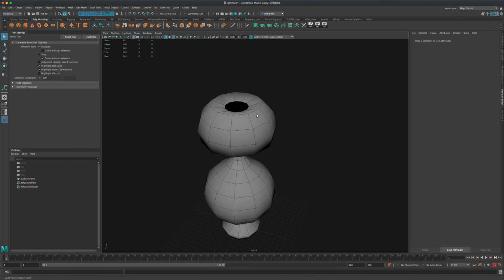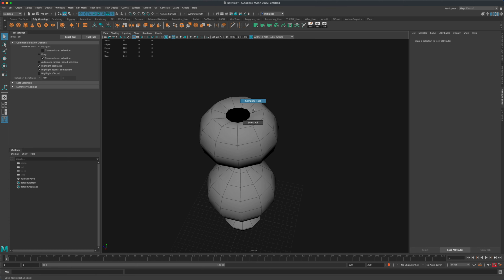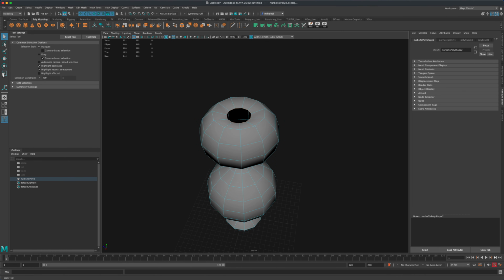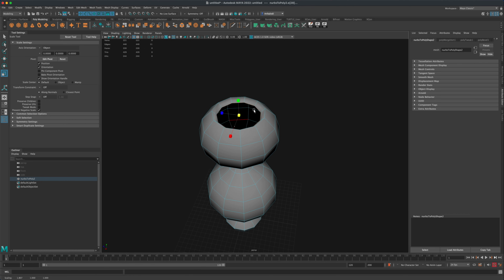And for the top of my vase, I can of course do the same, or if we wanted to, we could actually make it just a little more interesting.